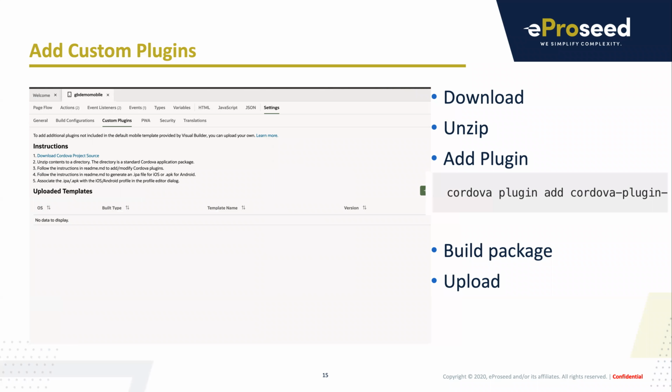Another part, and that's very interesting, is custom plugins. So typically, when you create a mobile application, it can use standard Cordova plugins that are shipped with Oracle Mobile. But if you want to add custom plugins, then there's a couple of steps that you need to execute. They are all described on this page, in the instruction section that you see.